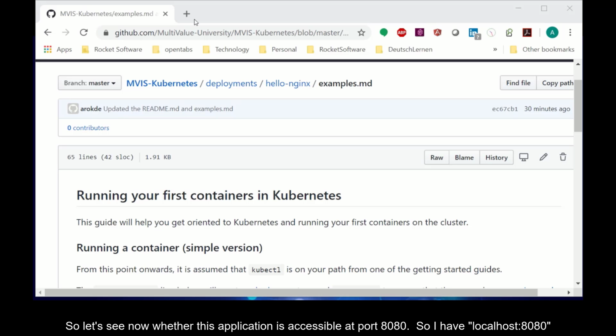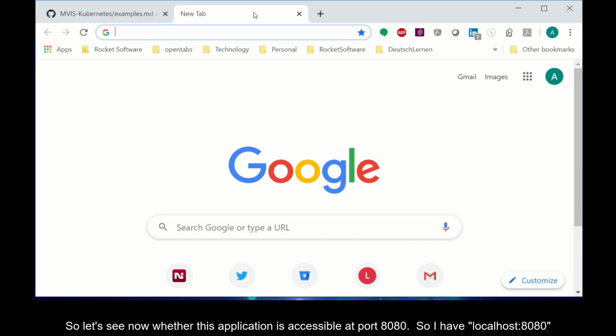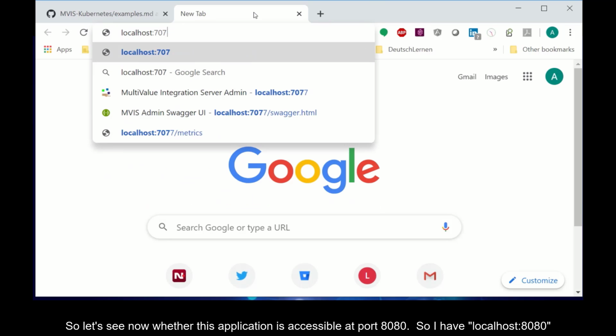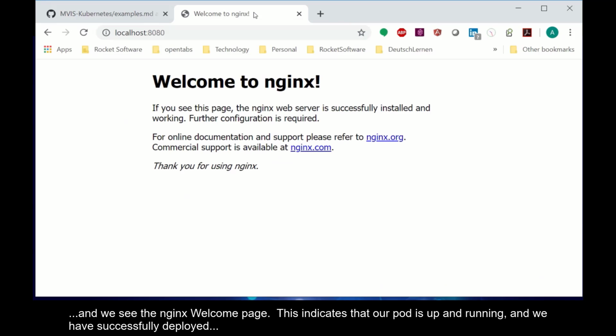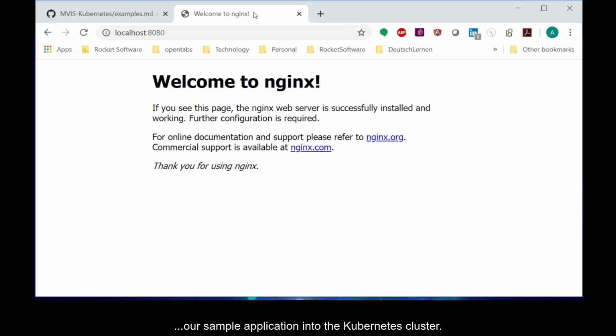So let's see now whether this application is accessible at port 8080. So I have localhost 8080 and we see the Nginx welcome page. This indicates that our pod is up and running and we have successfully deployed our sample application into the Kubernetes cluster.